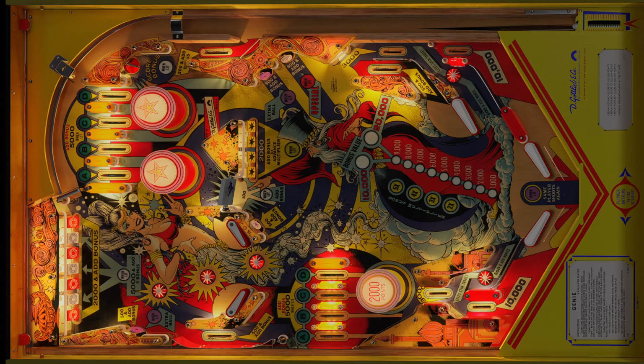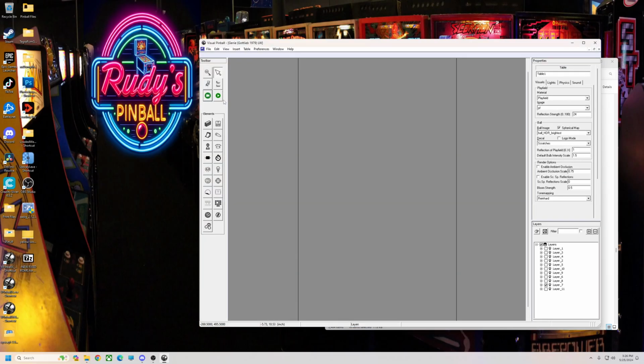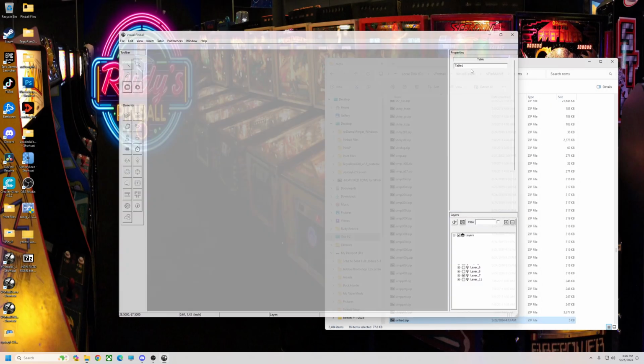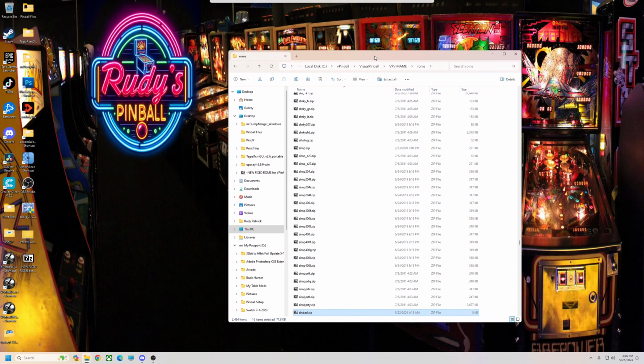That will be the updated table ROMs, and I will put them below. I'll give you the link to the latest VPinMAME, link to the fixed ROMs, and you'll be good to go.